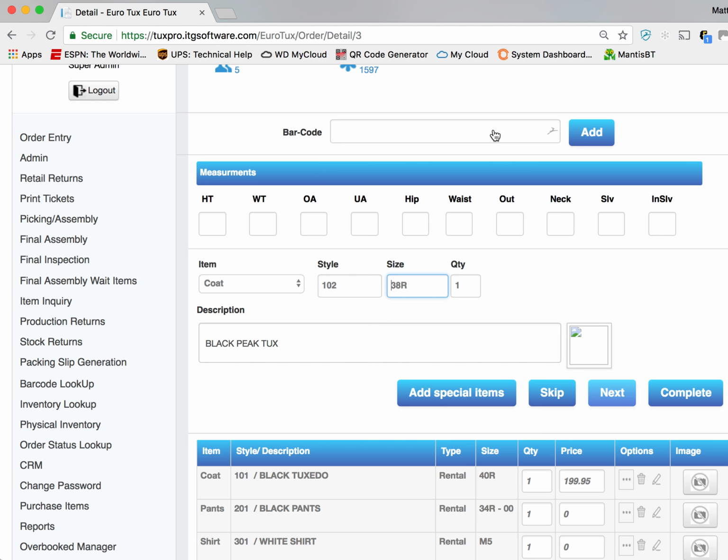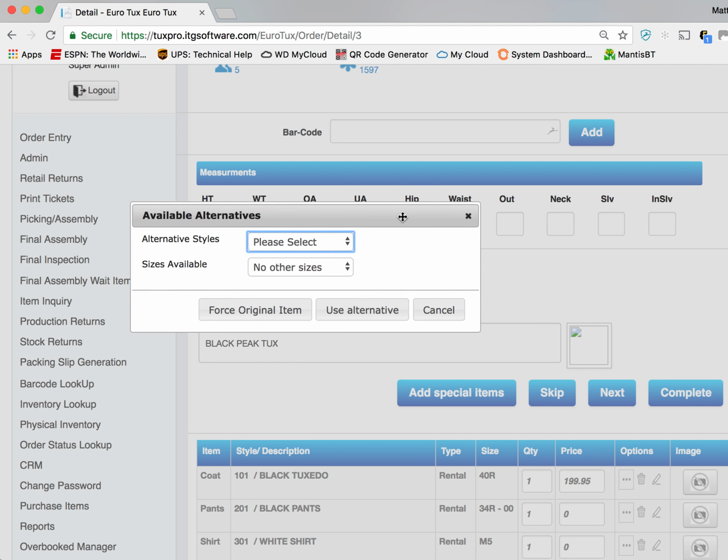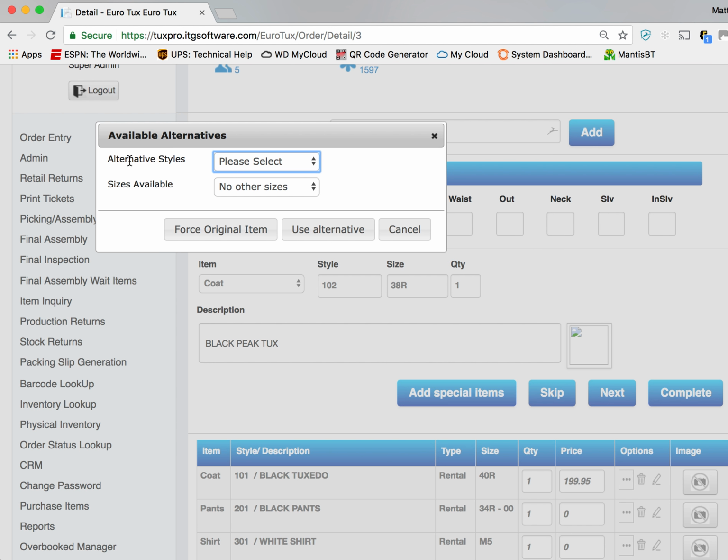I click OK, and it's going to give me a pop-up box, and this is going to share with me alternative style options. So if it was a prom order, I could actually look here, and based off of information that we've given the system, we could say, okay, I don't have coat style 102, but I do have coat style 101. Let's check the sizes there. Or you can say, before I sub-rent this, what sizes do I have? And it says there's no other sizes available in that. If I go to 101, I could do a 40 regular, a 42 regular, a 44 regular.